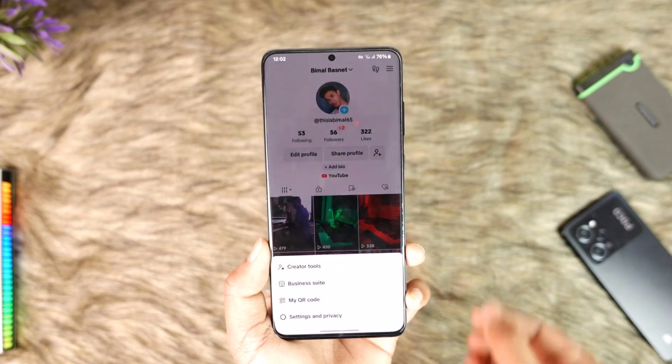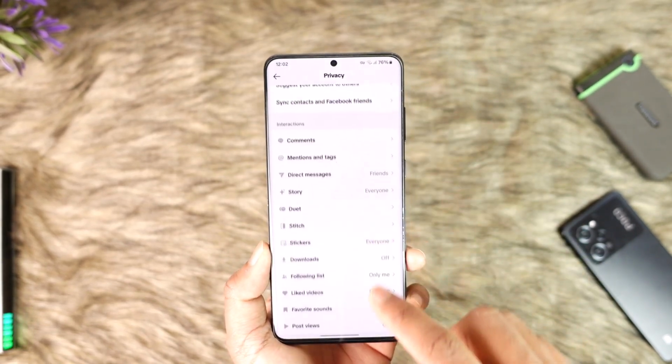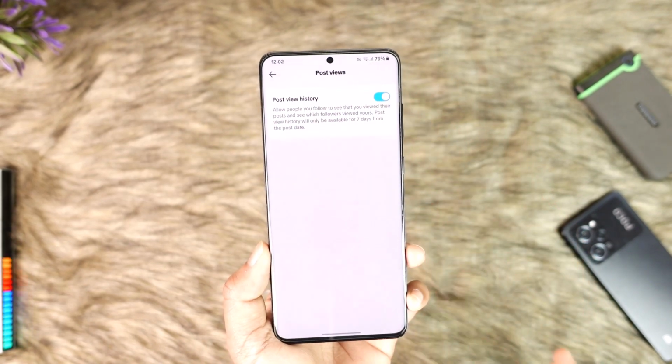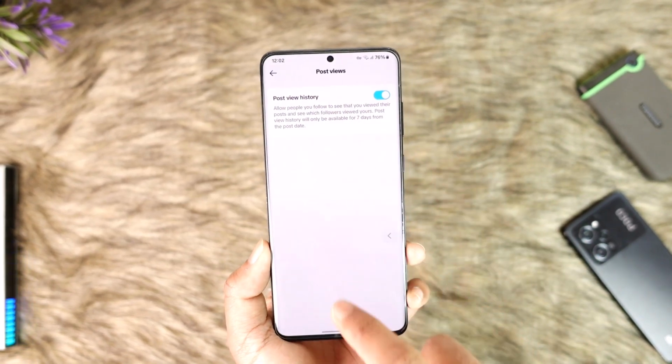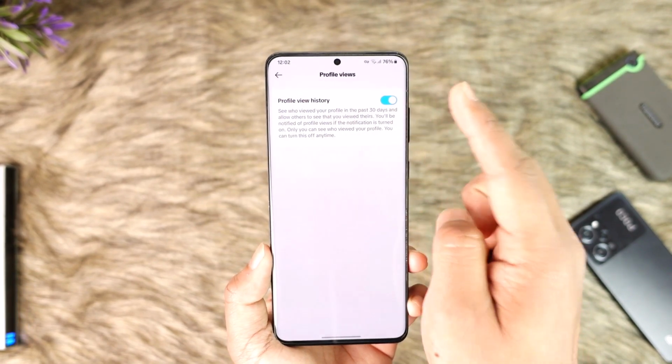So you can tap the three lines option, go to settings, then go to privacy here. When you go to privacy, if you're talking about post views, let's say you want to find people who have viewed your video, you have to turn this on. And if you want to find profile views, people who viewed your profile on TikTok, turn on this.